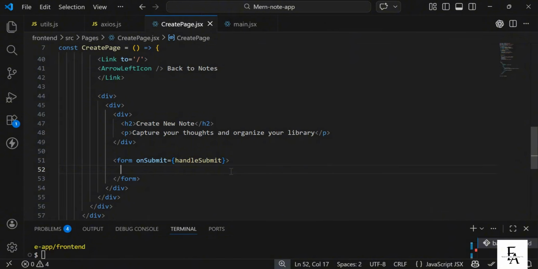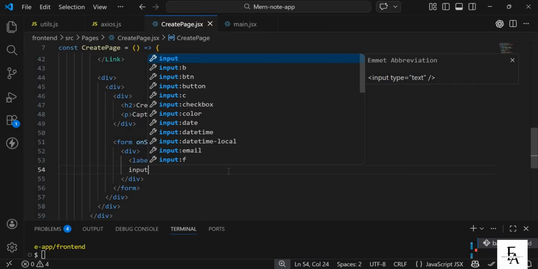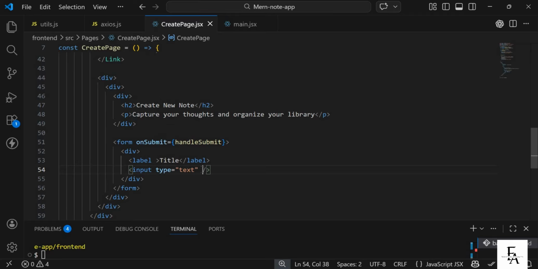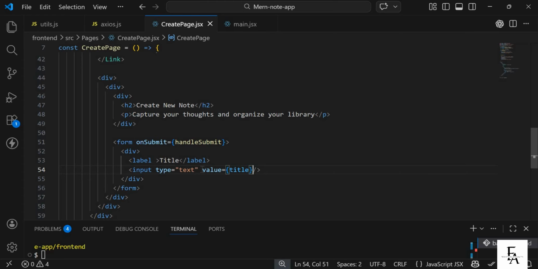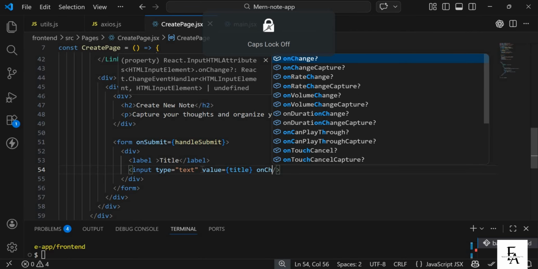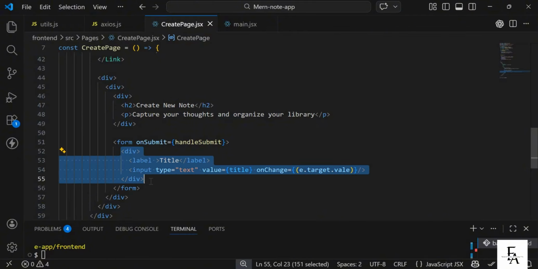Inside this form, we're going to have our title input field basically. So I'll start with a div tag. We'll have a label inside of it. Now this label here, we'll take the text title. After the label, we'll have our input field for text, and then we'll set the value to title. Then we'll call onChange method, so that when there is a change, it's going to capture it. So e.target.value, our value is going to store title. So this input field basically is going to store title. This div tag is for the title.